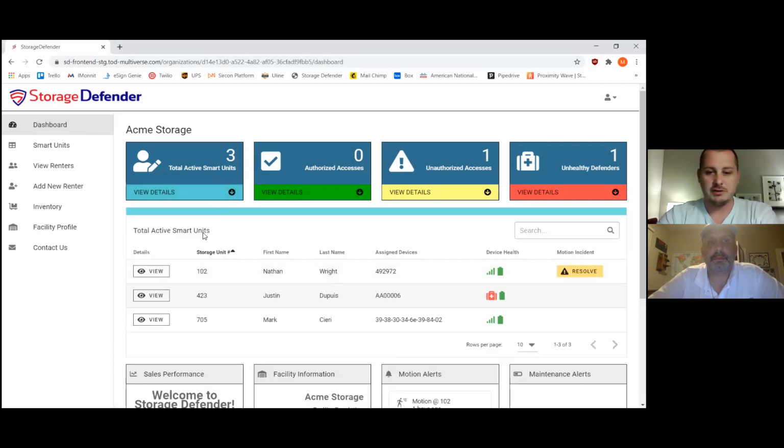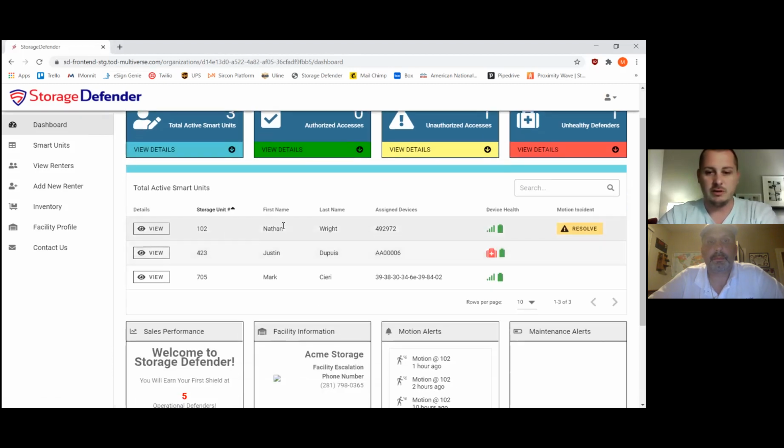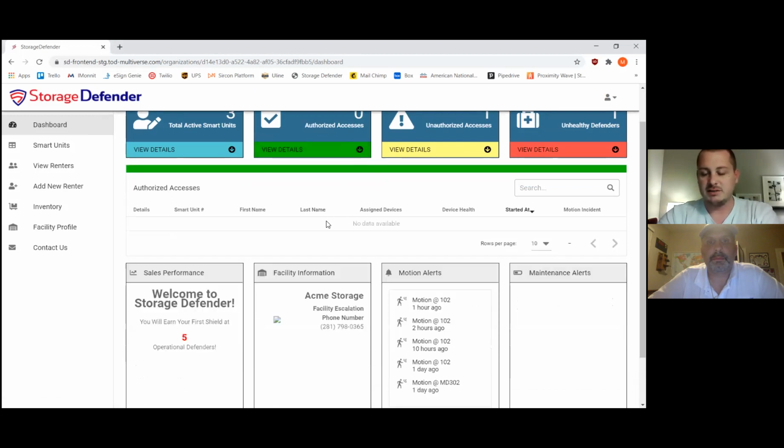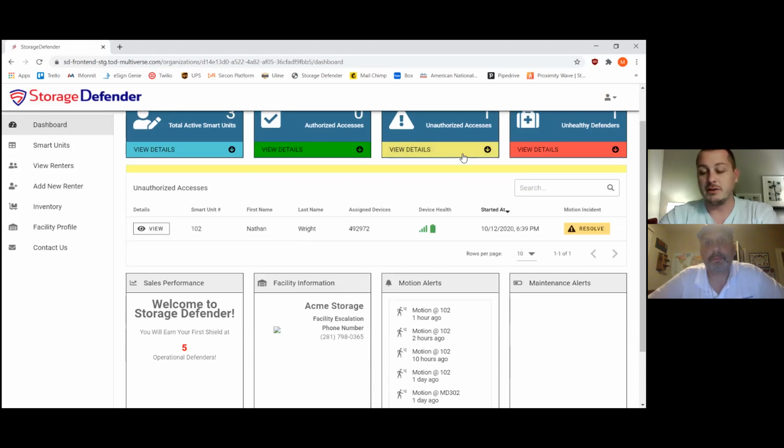We have your active smart units with first and last name and the device assigned to that smart unit. We have authorized accesses, which is where anybody who has replied yes to the escalation will have their details listed here. We have the unauthorized accesses, showing that someone responded no to an incident.